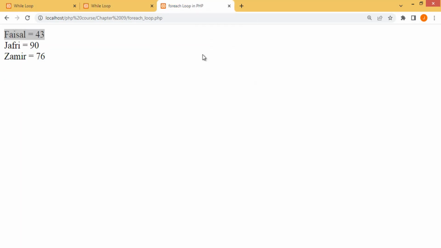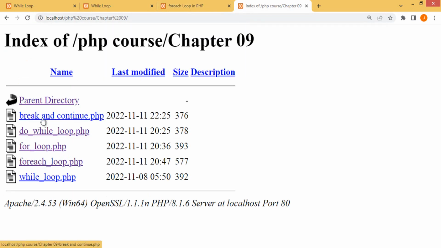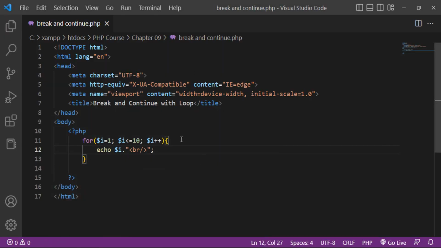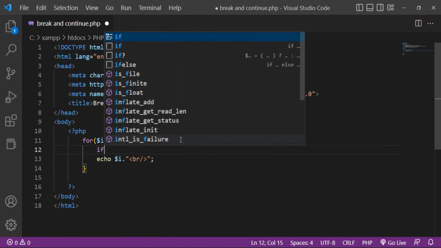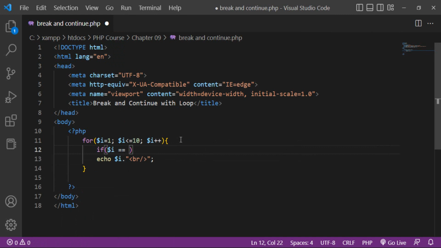I want to make a duplicate of this file. You can see that the numbers 1 to 10 are displayed here. I want every number to be displayed on a new line. When I refresh, you can see that. Now I want to use the break keyword. Before displaying the number, I want to create a condition: if I is equal to 3, then you have to break the loop.